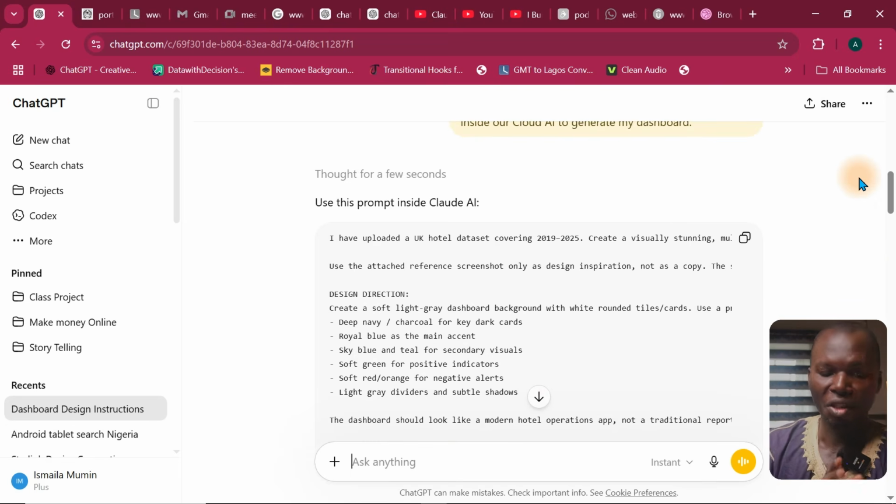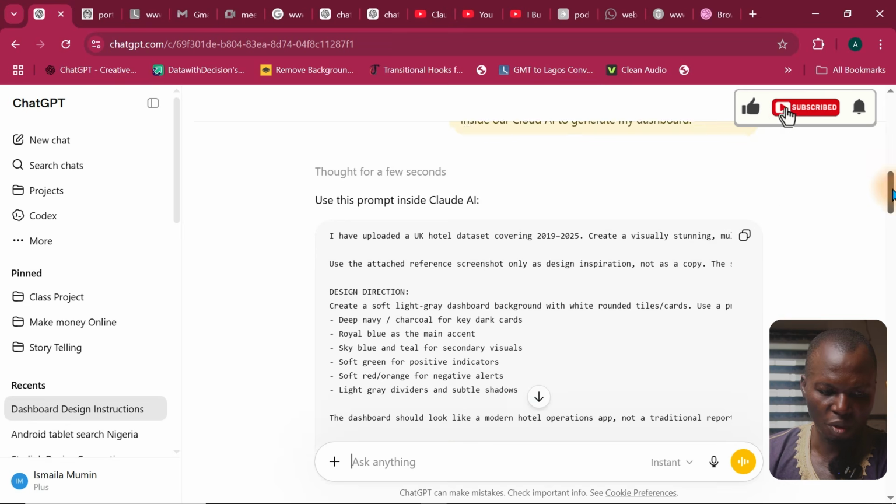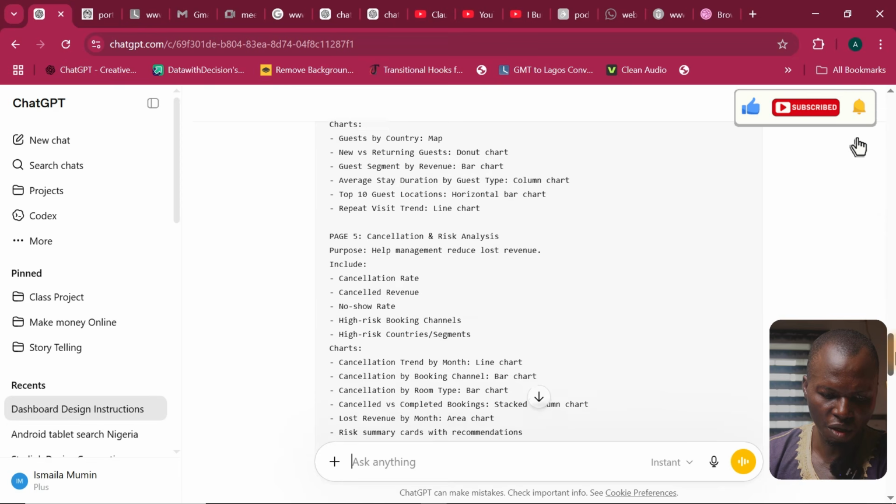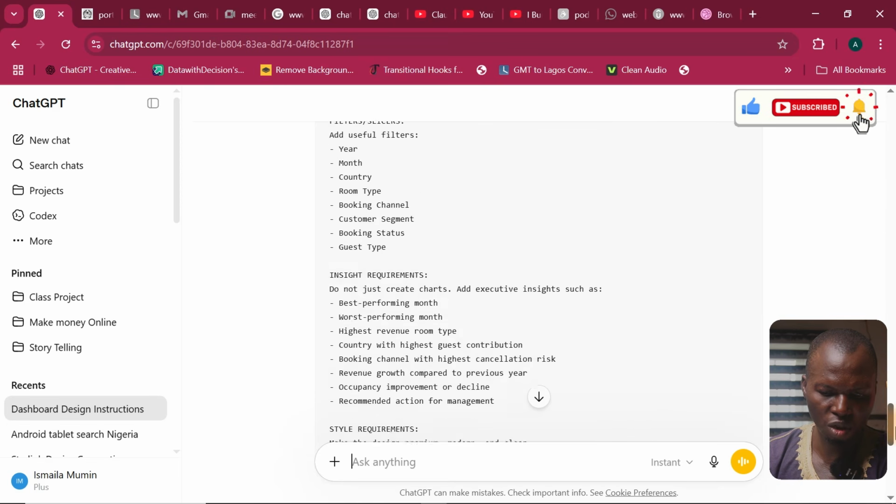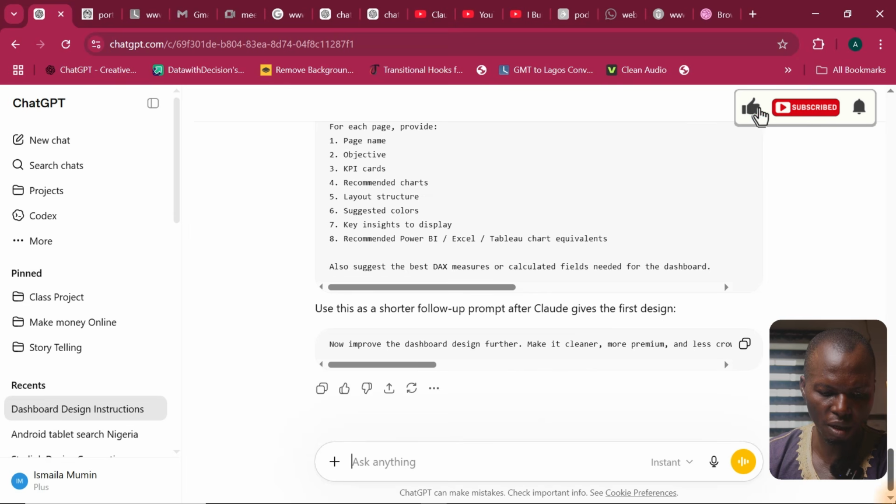All right, as you can see, our prompt is 100% ready. If I scroll all the way down here, you can see how long the prompt is that we can use in Claude AI. So use this short follow-up prompt after Claude gives you the design. Okay, that is not really important.